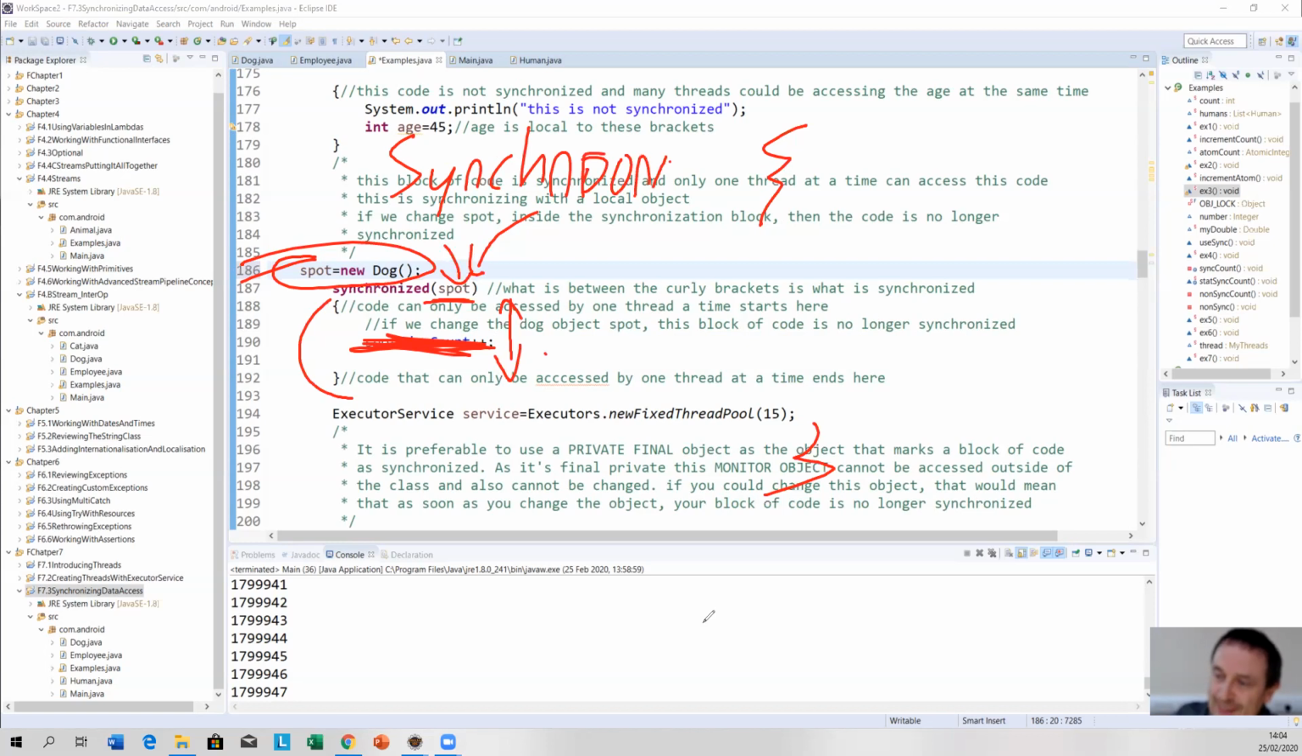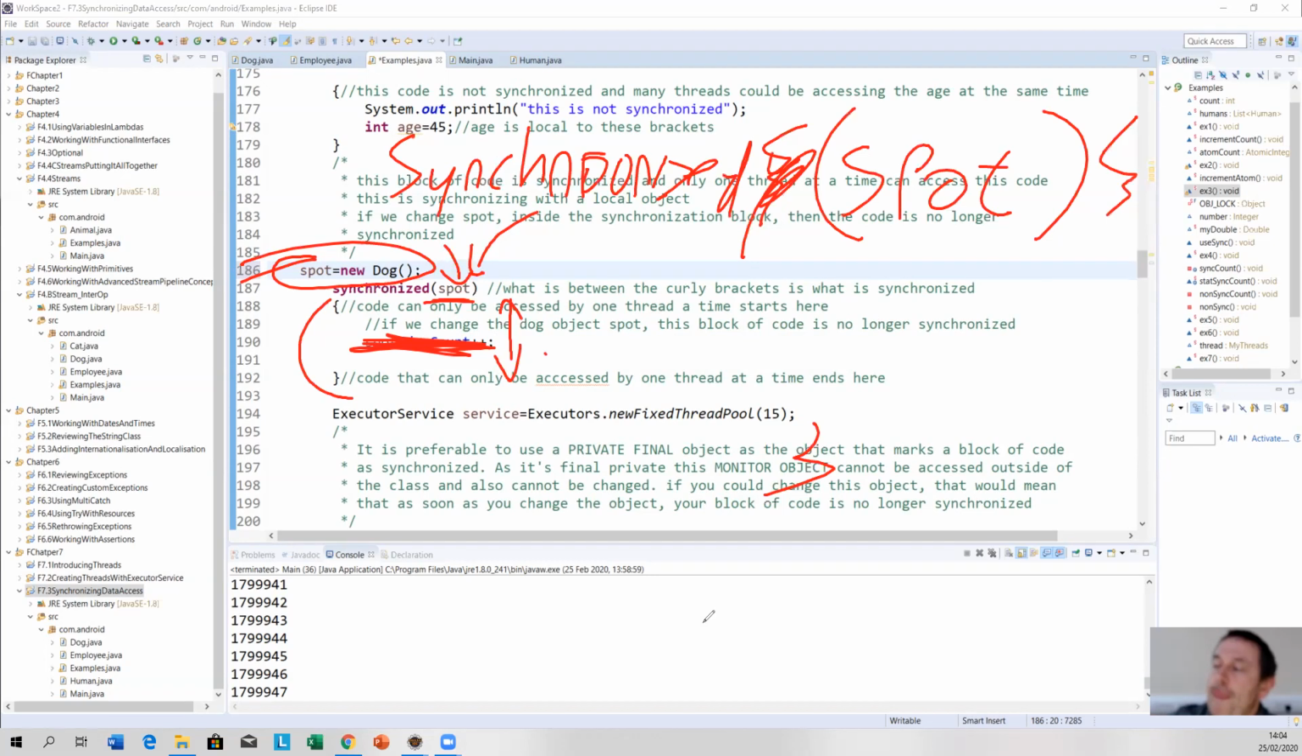Oh, my spelling. That's not right, I know. So synchronized. Now, an object has to monitor it, and that can be any object. In this case, it's going to be spot.